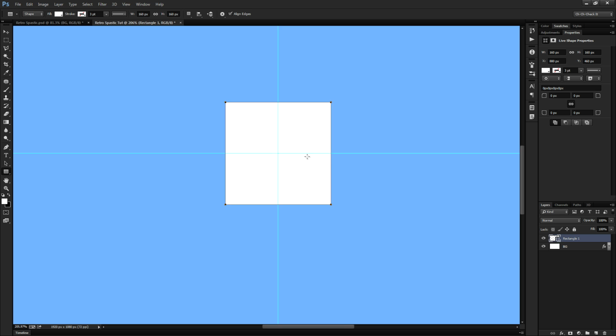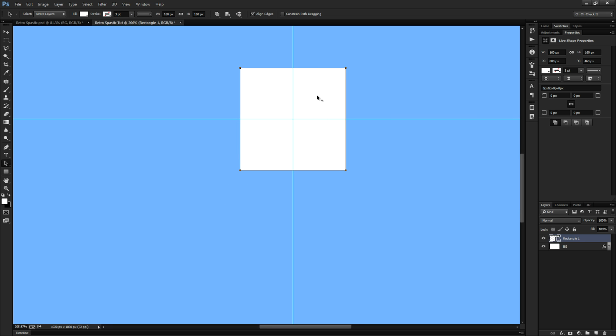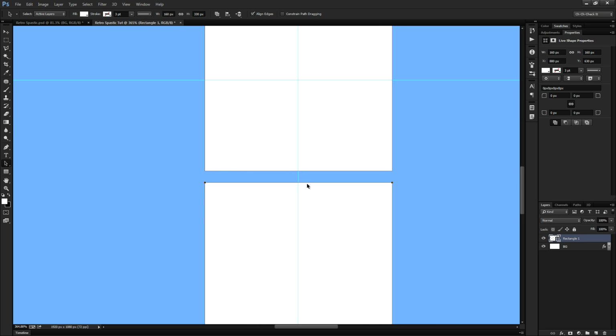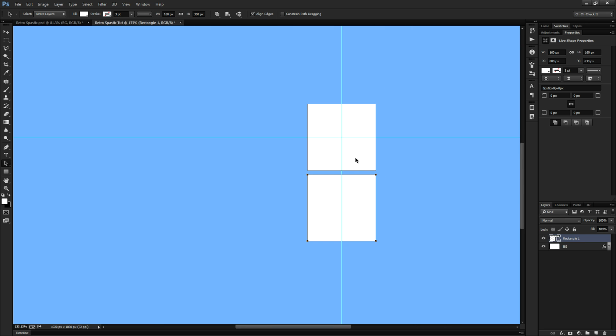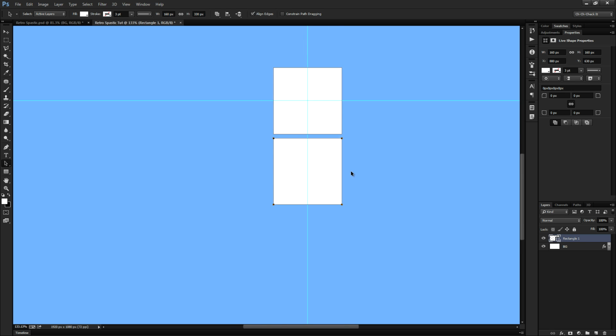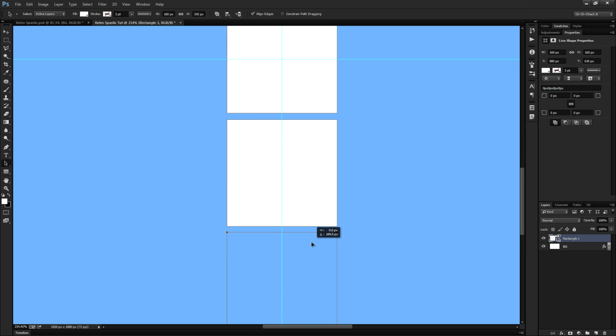Alrighty then. Now we're going to swap to our path selection tool here, and while holding down the Alt key, we'll move this on down to create a copy of it, and we'll hold Shift so it doesn't stray left or right. We'll move this down about 170 pixels, so that'll create a 10 pixel gap between the top and the bottom. So we'll just go ahead and do this one more time, make a copy of it downwards 170 pixels, nice 10 pixel gap.